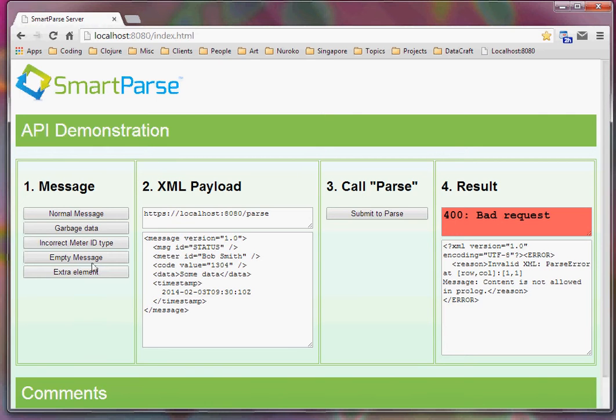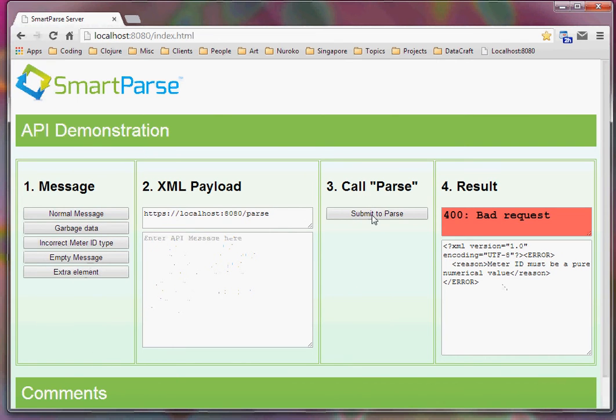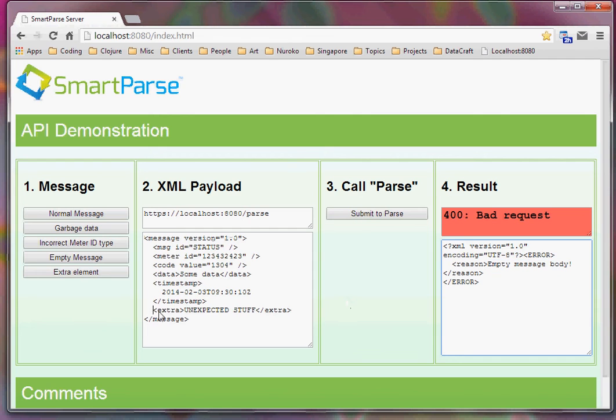Another kind of error that can be detected is an incorrect ID type. So for example, if we were to put a string in instead of a normal meter ID and submit this to parse, the reason returned is that the meter ID must be a pure numerical value, and again the message has failed for that reason. Likewise, an empty message can be detected, and the reason would be an empty message body. And also if you add an extra element to the message which isn't expected and therefore isn't allowed according to the message processing rules, it will detect the presence of an unexpected element.